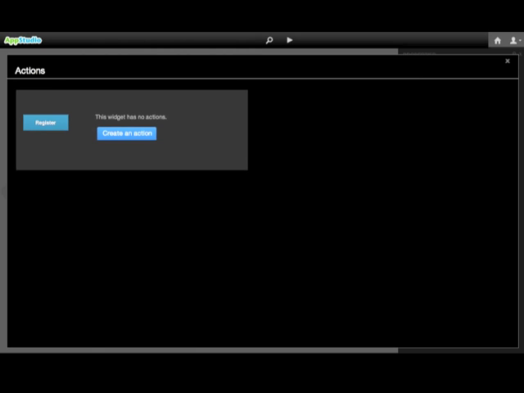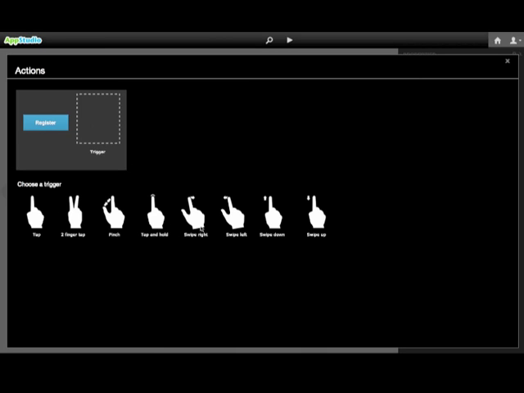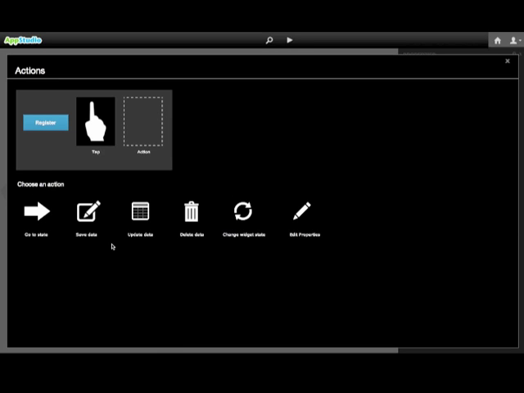From this dialog, I can see that there are no actions attached to the register button. So I'm going to go ahead and create an action. Immediately, I'm given a set of triggers to choose from, and I want it to be a tap trigger. Then I'm given a set of actions that I can attach to that trigger. In this case, what I want to do is go to a different state.